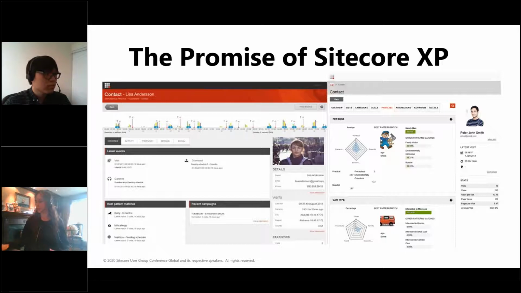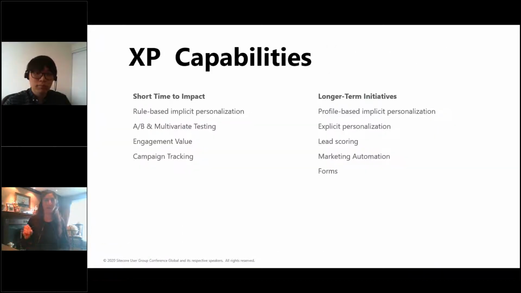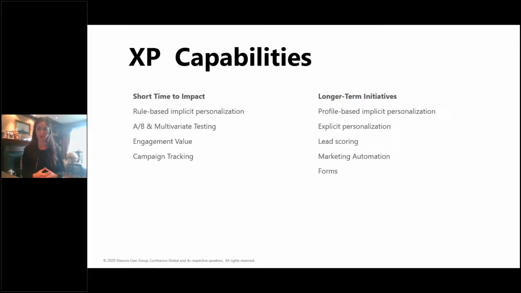And this is fantastic. It's enabled through tools like personalization, A/B testing, lead scoring, marketing automation, the forms. The XP suite makes all of this possible and makes it possible in a fashion that's digestible, consumable, and manageable for the content author, which is fantastic.